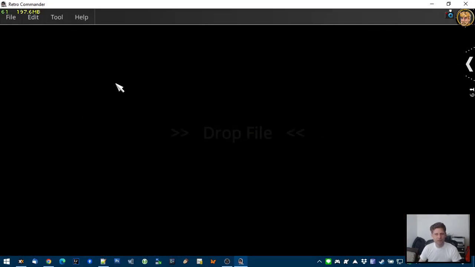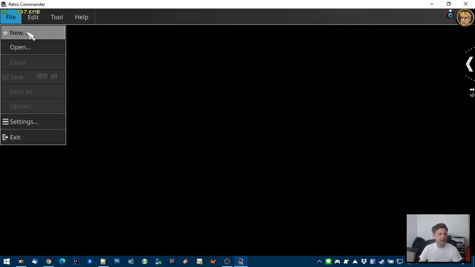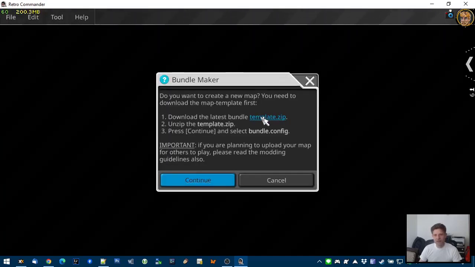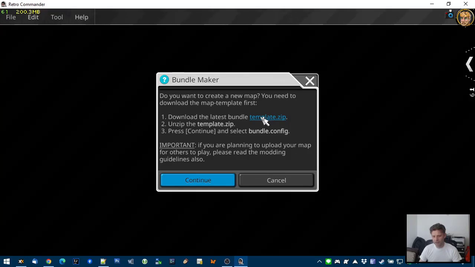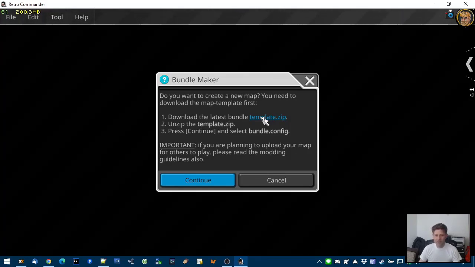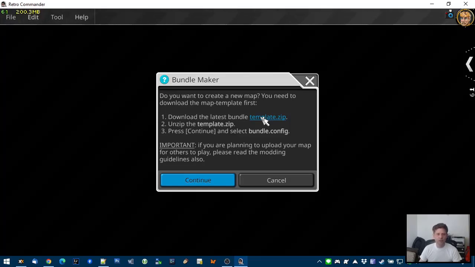Now first, we have to create a new map. So you go to File and New, and now it tells you that you need to download the bundle template. It contains all the unit definitions, what units are in there, and you can customize it, but we are not going to go over that today. That's probably going to be in another video.